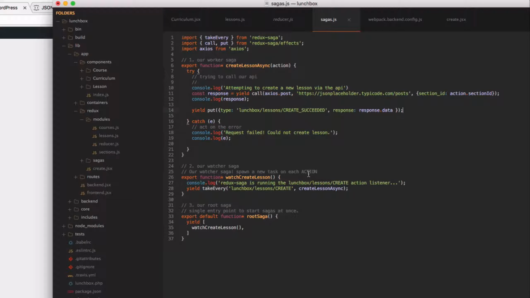What happens is our watch create lesson is running. Every single time that the create action is fired, it's going to take every one of them and put it through this worker saga, providing that action information along with it. So we'll call it one time, and it's going to yield the promise of what is returned from the Axios post method here. We'll send that back.